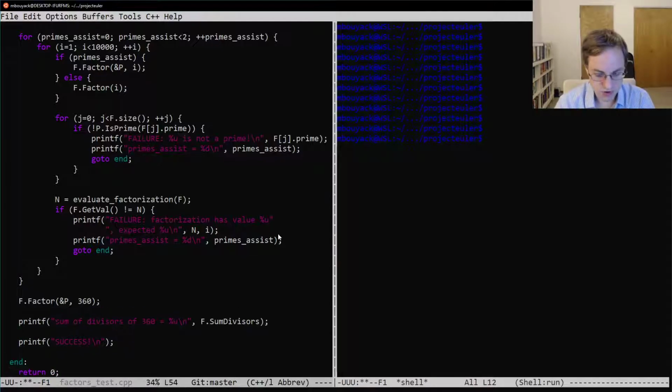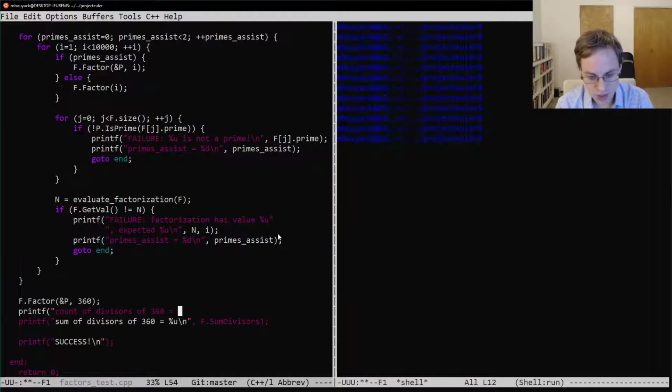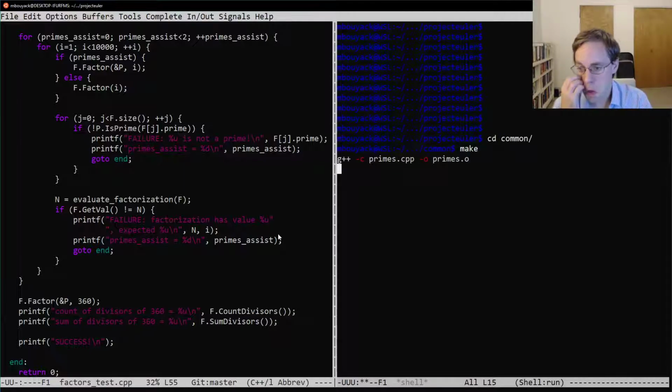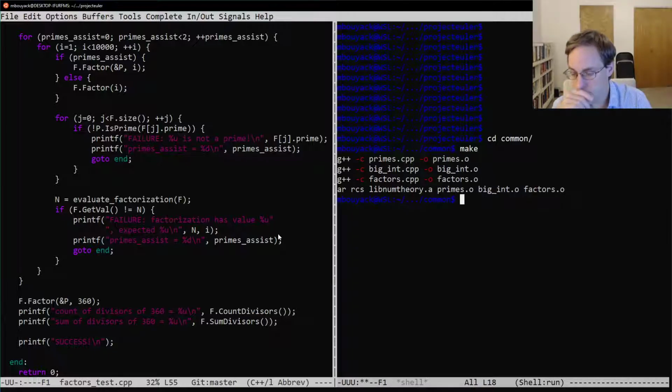Actually, let's put this first. Count of divisors of 360 equals f dot count divisors. Okay, it looks like no compiler errors. That's always nice to see.